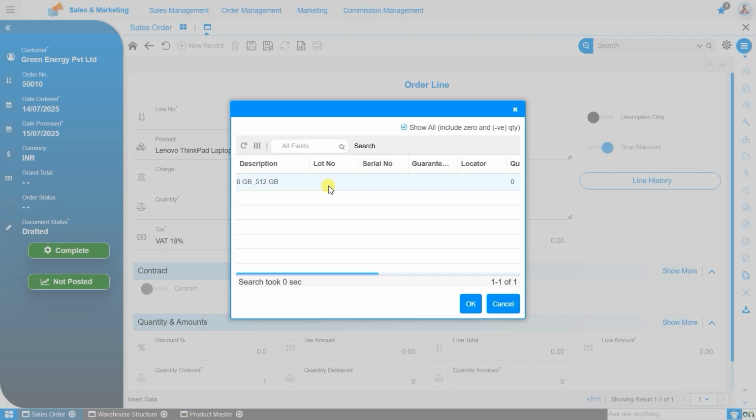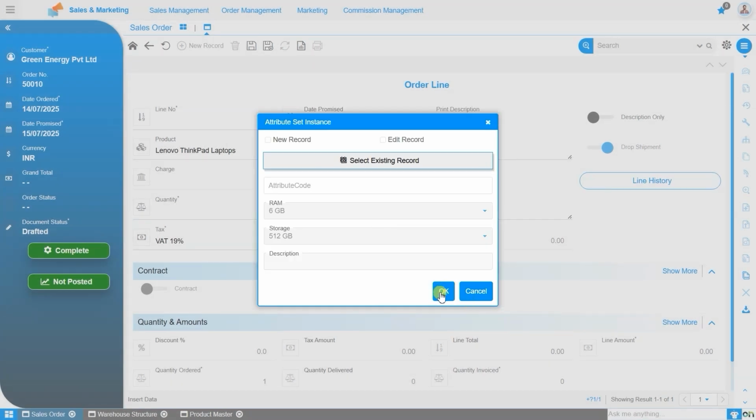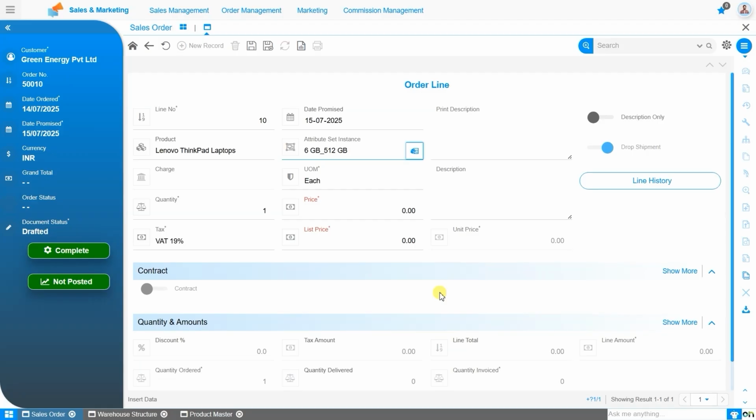Since no stock is available in the warehouses at this moment, we are proceeding with the drop shipment process. For now, let's select an existing attribute, confirm with OK, and once again confirm to add it by clicking OK. This allows us to successfully select the item along with its attribute set instance. Now we just need to enter the quantity to be shipped. In our use case, this will be 150. The price is automatically updated here based on the price list. If required, you can make adjustments to the price directly in this field. Once done, save the line.